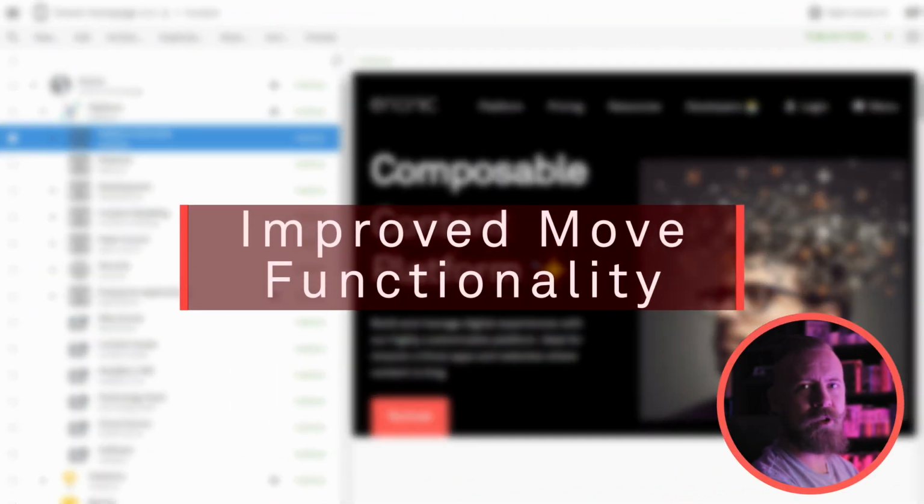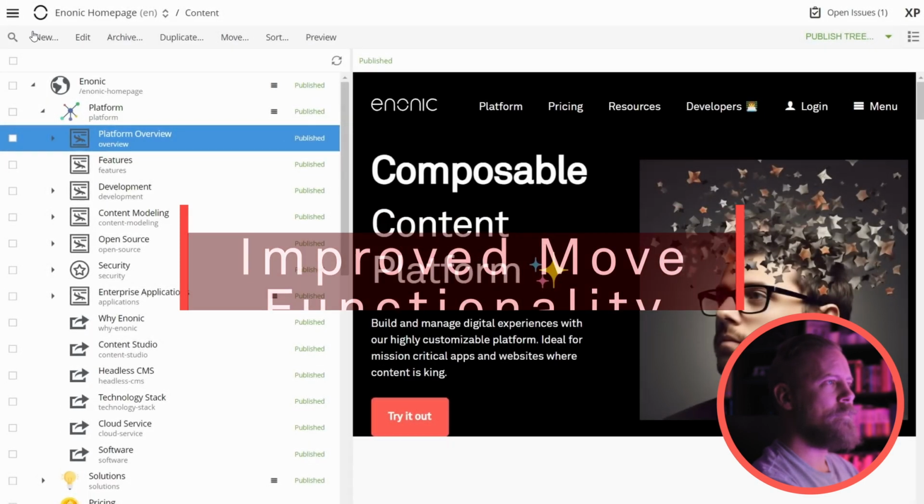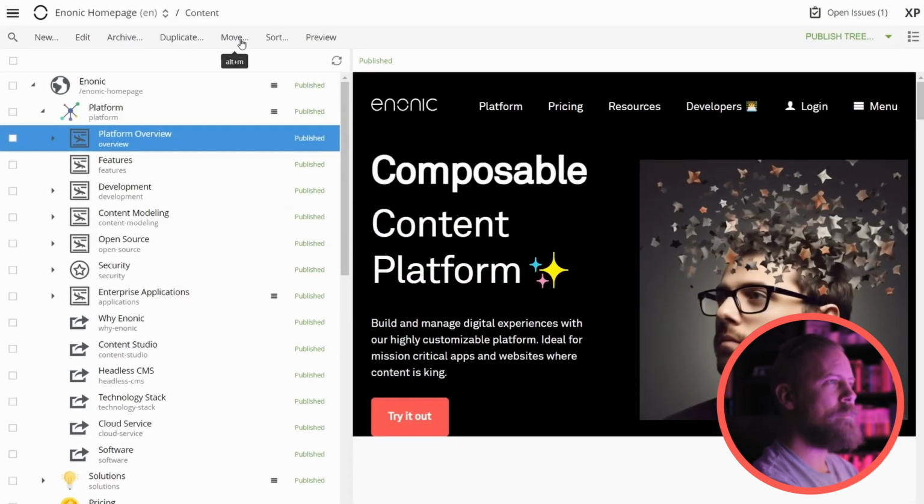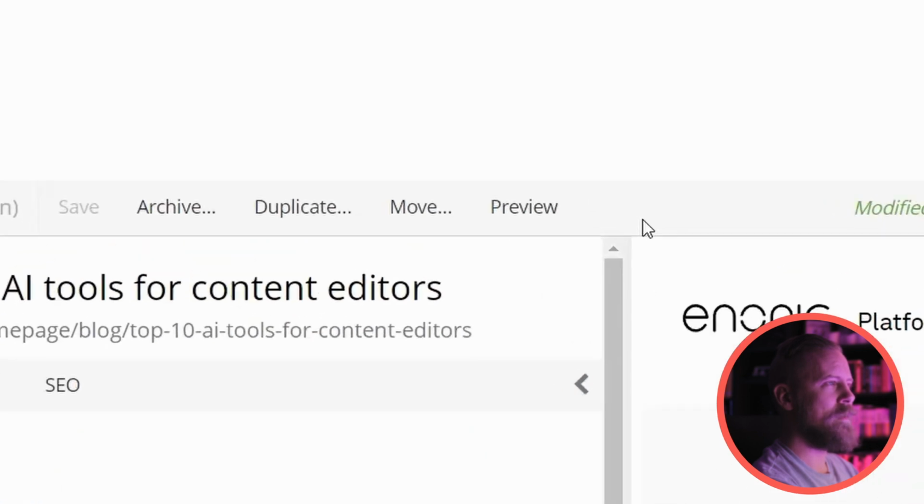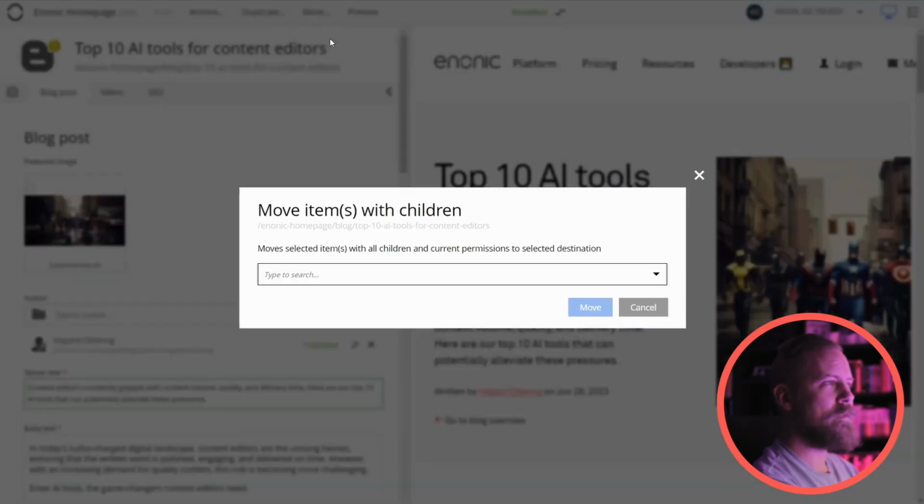Improved Move functionality. Move is now possible in the Edit view. Previously, you could only move content items in the Content Navigator or Browse view. Now there is a Move button in the action bar in the Content Editor or Edit view, enabling you to move the item directly from the editor, which is very handy.